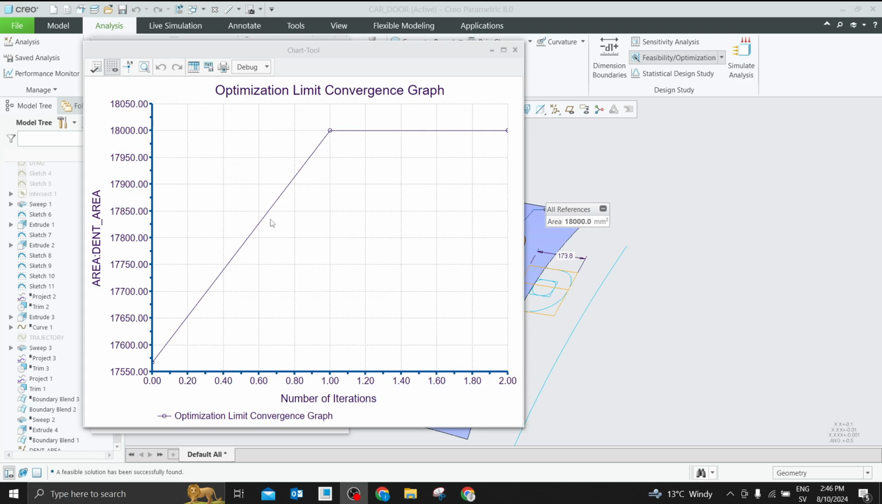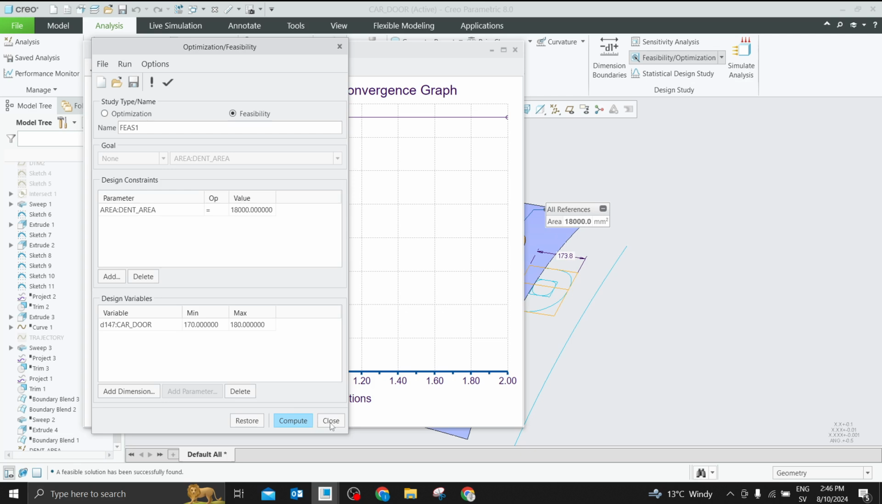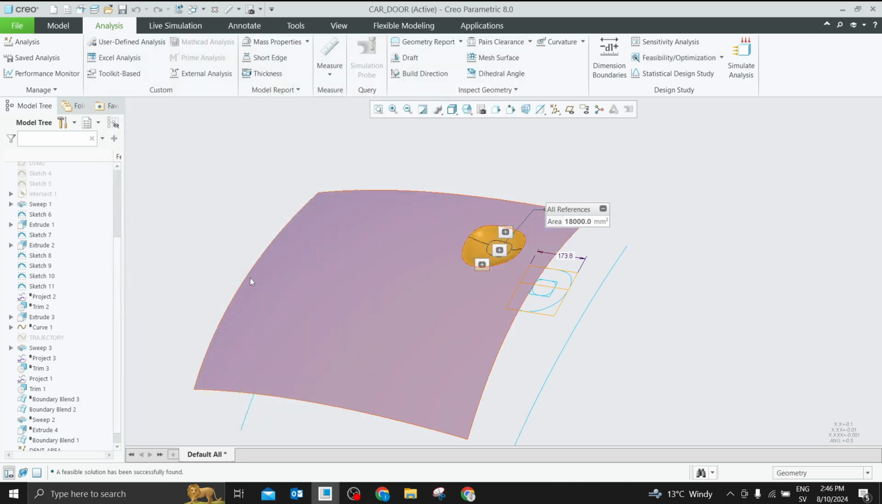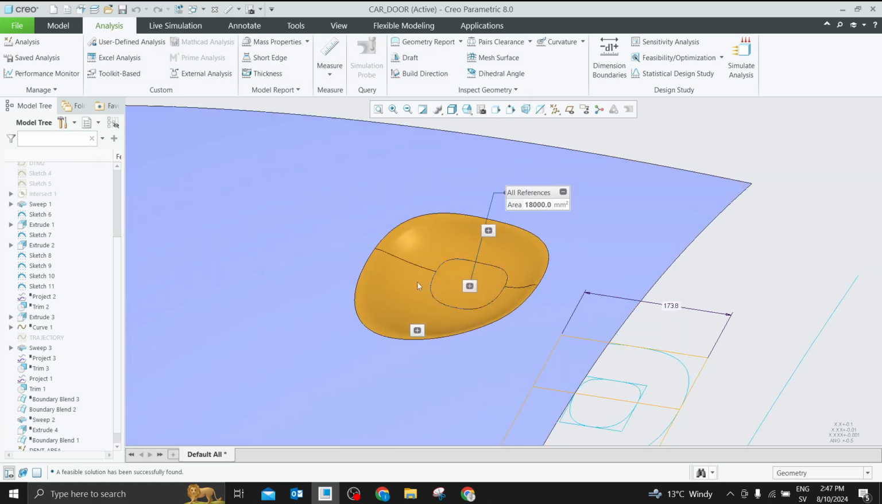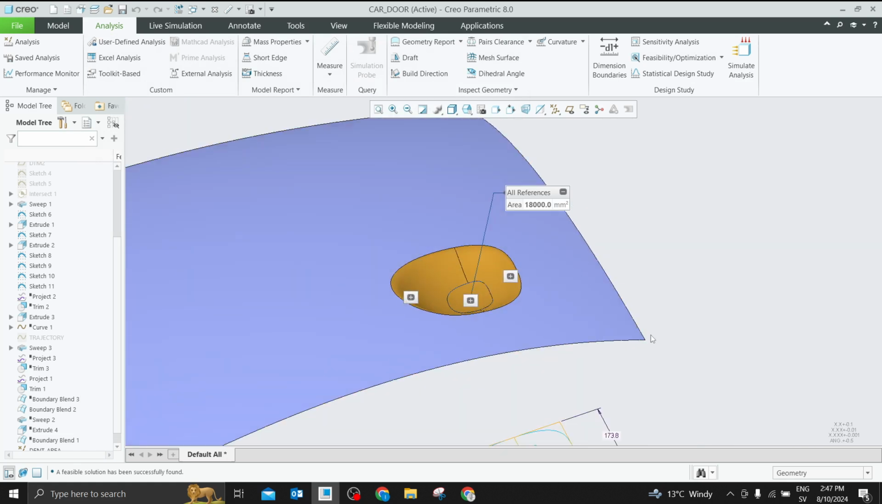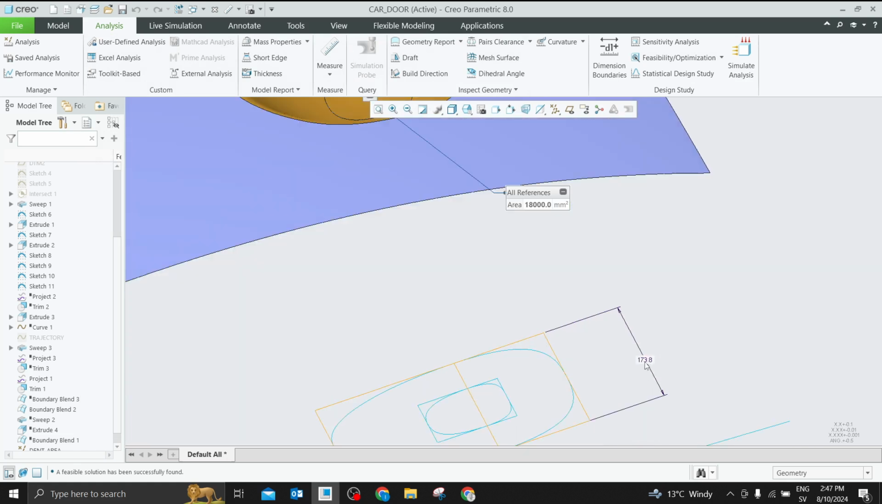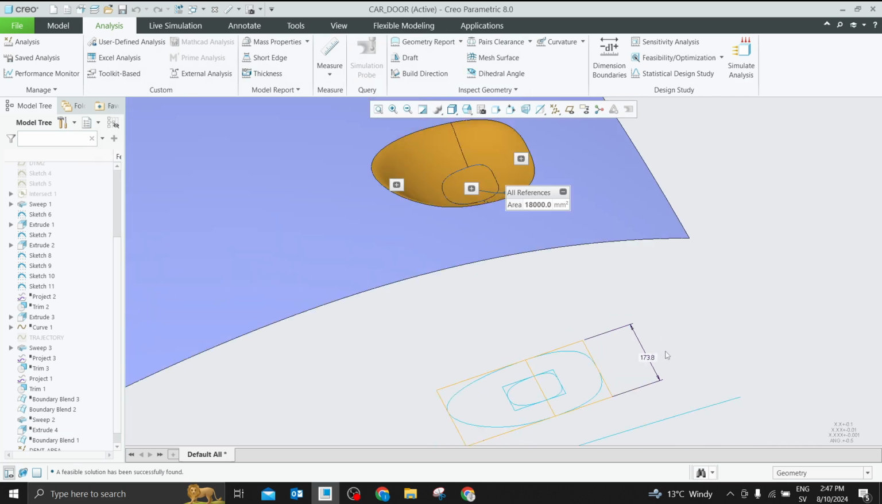Okay, as you can see, after one iteration, we are able to get exactly 18,000 here. If you close this, confirm, now you can see my area is exactly 18,000. And the dimension is 173.8. It would be so difficult for you to determine this dimension without performing that analysis.